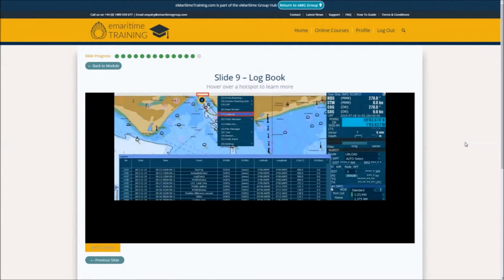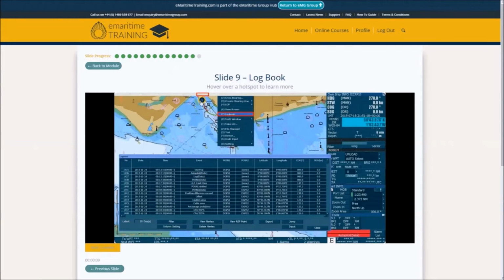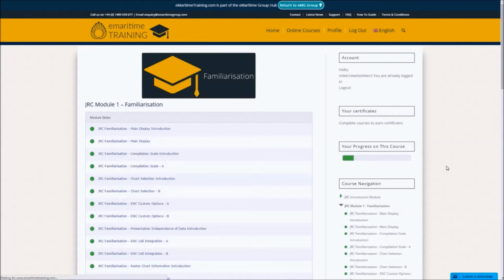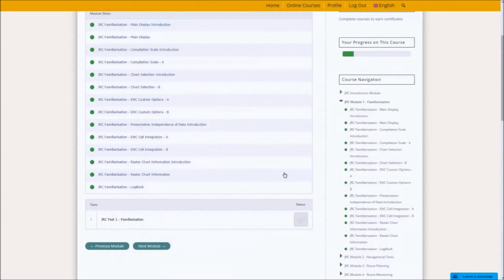Slide 9, logbook. Let's wait for it to load. Main menu, and there's the logbook menu there, and here's the actual logbook once it loads. Right, so that's the end of Module 1 familiarisation, and as always, if you scroll down, select the first test.